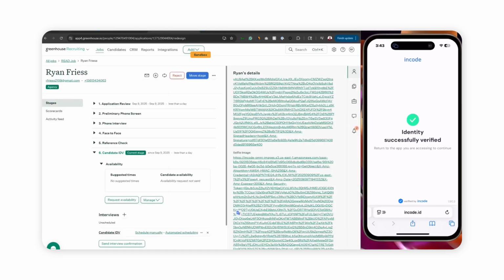Again, I want to reiterate the end-to-end experience took approximately 30 seconds. The verification results appear directly in the candidate's Greenhouse profile. Recruiters see a clear pass or fail status with detailed insights if needed. No need to leave Greenhouse at all or use a separate system.